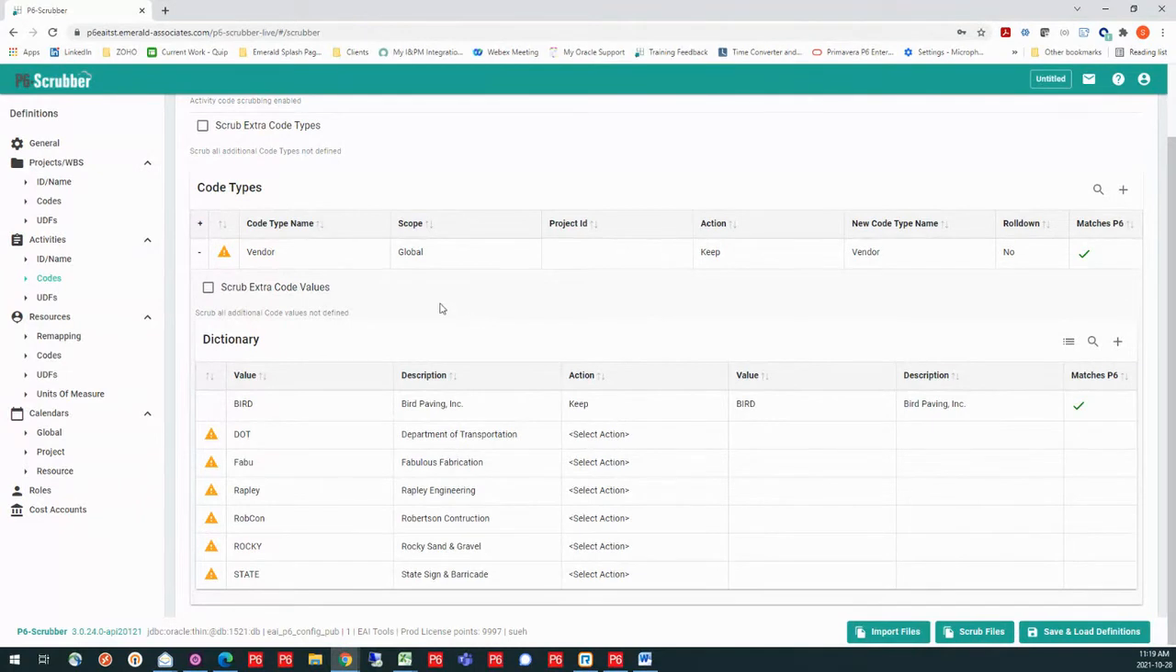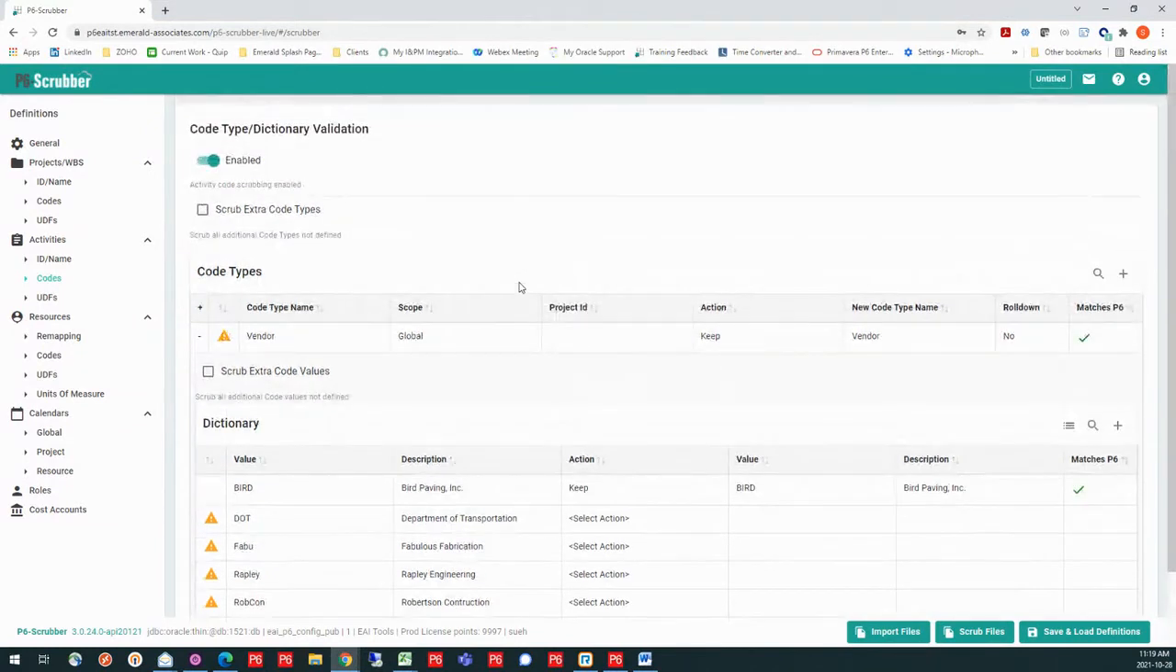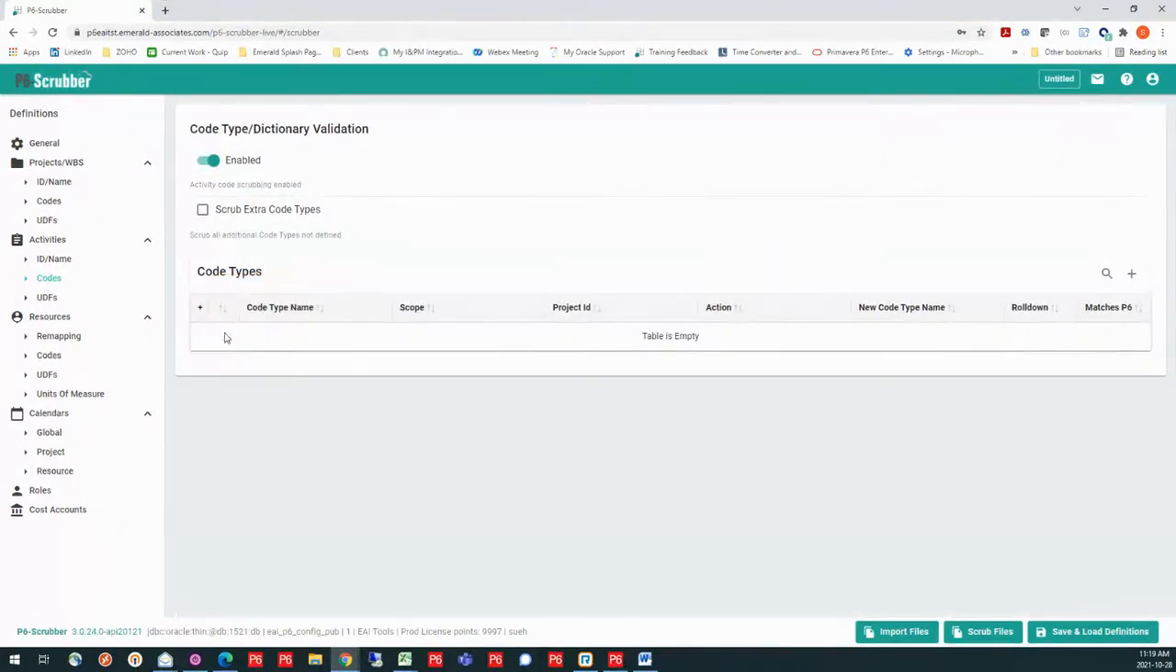Now, another way that we can do this is we can bring in a file that already exists. So let's say we get in an XCR from a contractor, and we want to scrub it before we actually bring it into our database. Now I'm just going to delete this so that we have kind of a clean area here.